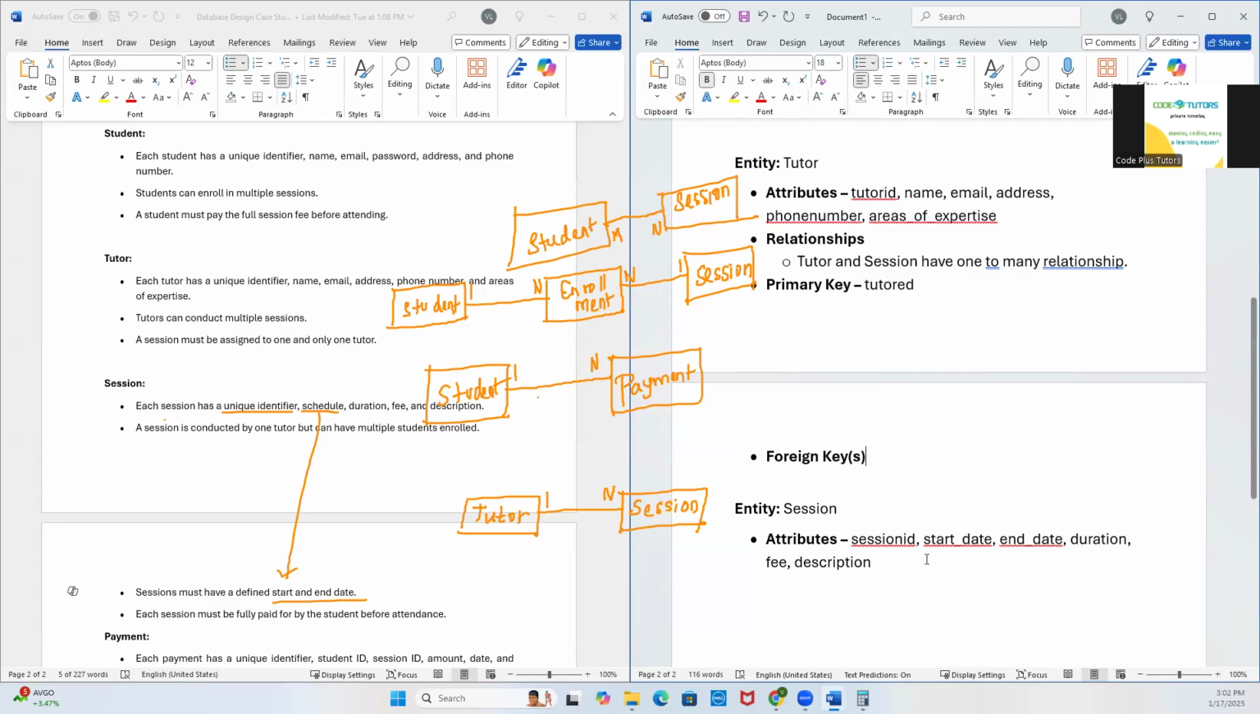Okay, fine. So now we have identified the attributes of your session. The next thing is the relationships, and even before that, I don't know why tutor ID is getting auto-corrected. So now in primary key, we know what is it. What is the primary key for session? Very good. It is going to be the session ID. Now coming on to the relationships.